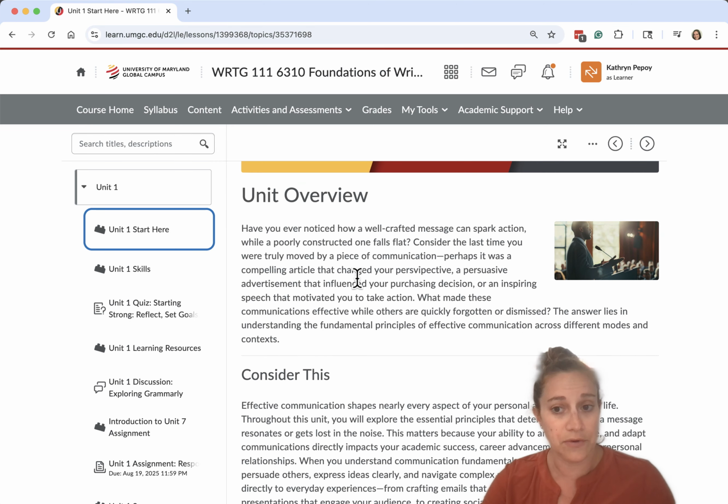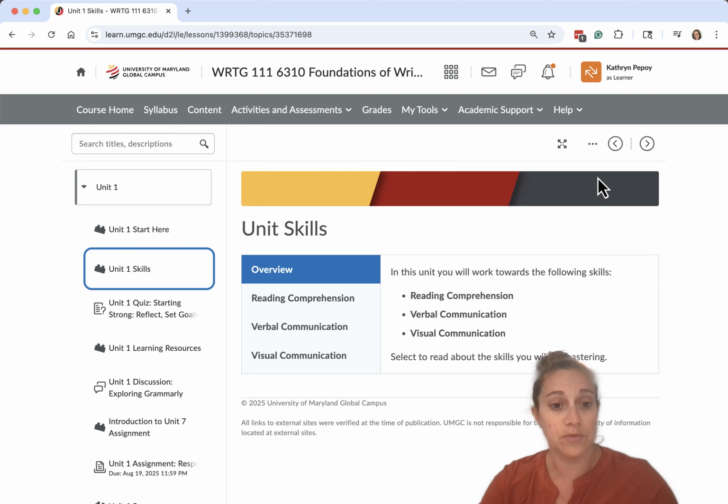As you go through each week, we'll start with the overview. There's toggle switches up here, so you can click the little next arrows, and this will bring you right to this next section. So the unit skills, we'll be talking about reading comprehension, verbal communication, and visual communication.